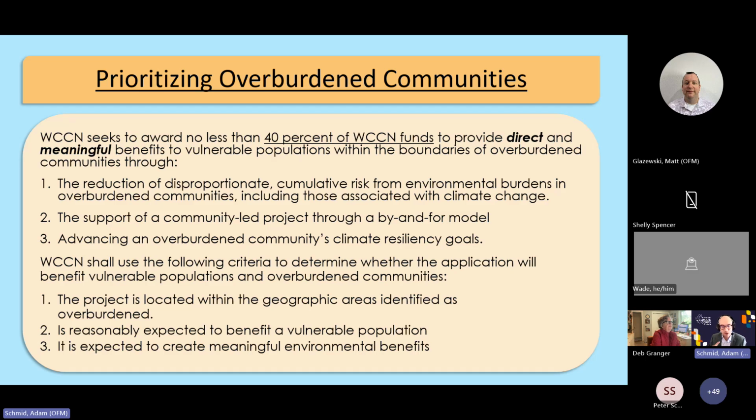Our grant program is prioritizing overburdened communities in our service projects and partner organizations. This aligns with the requirements of the Climate Commitment Act and the HEAL Act of Washington. We aim to support no less than 40% of WCCN funds to provide direct and meaningful benefits to vulnerable populations within the boundaries of overburdened communities. And you can see the methods we have listed here on screen. To determine if your applicants benefit, we have included these principles again in our review and awarding process, and it's all listed in the applicant toolkit as well.